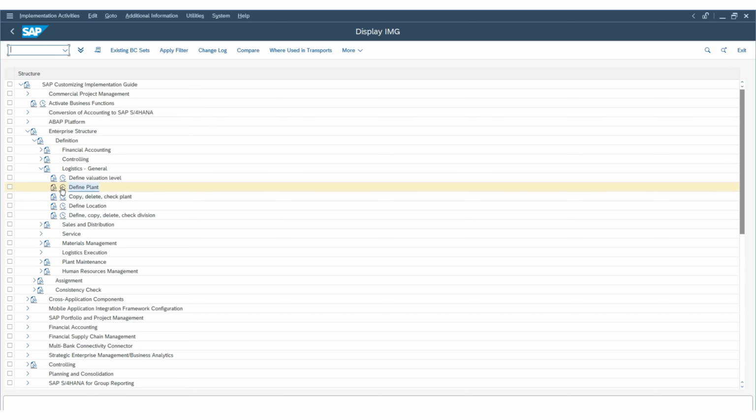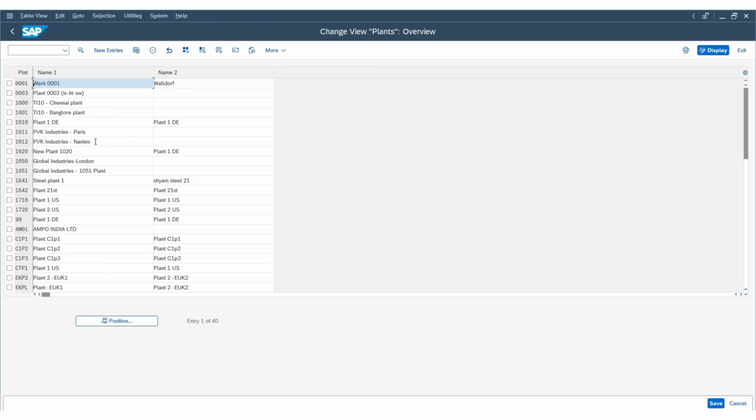Double click on it and you will land on the screen. SAP has provided the templates of plants. As you can see here, the list of templates, we can create our plant by using the copy option, which means copying the SAP provided template, or we can also create it as new entries. So let's create the plant as new entries.